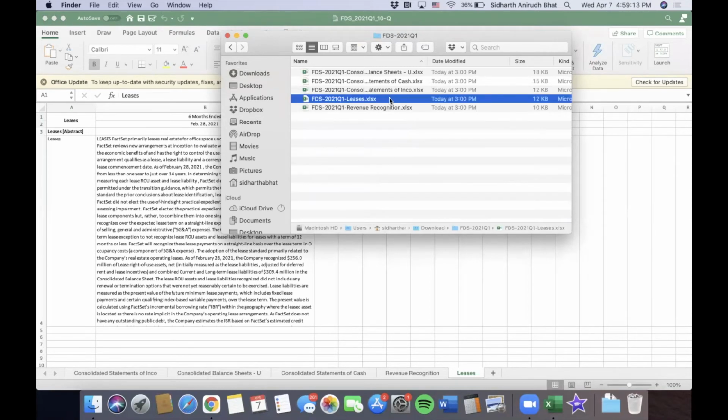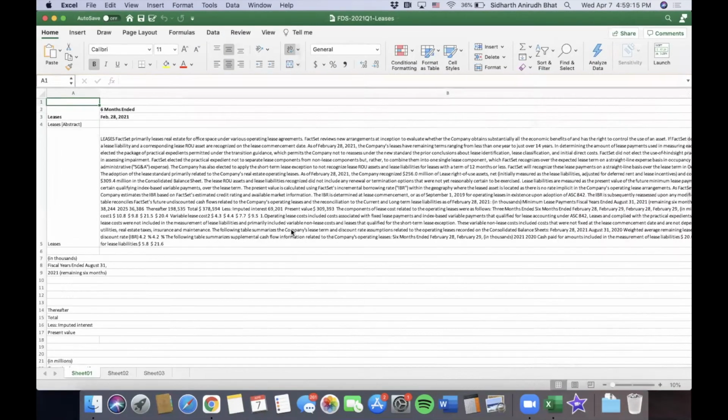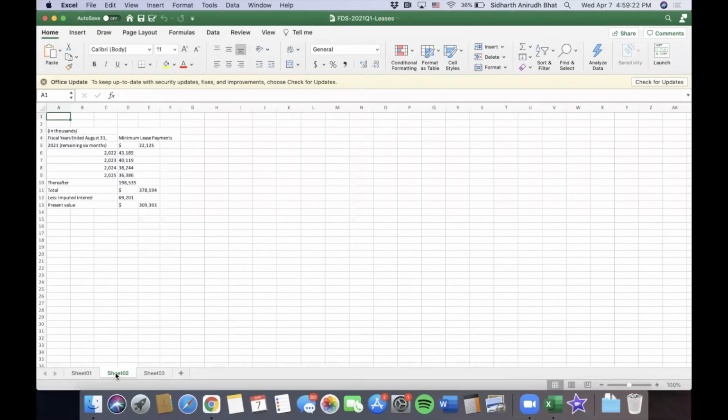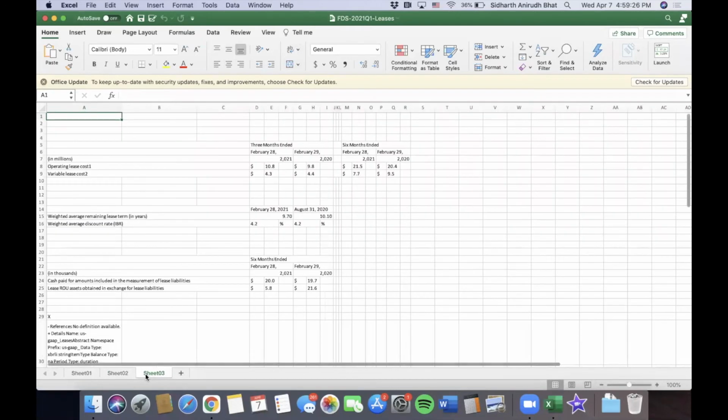Once I click leases, you can see here that the first table will have all of the information that was originally there. The second tab will have a table that's possibly inside that, and the third tab will have the remaining information. Ladies and gentlemen, do you see how much more readable these tables are with the inspect feature? That's really what differentiates us from competitors and makes our tables more readable.